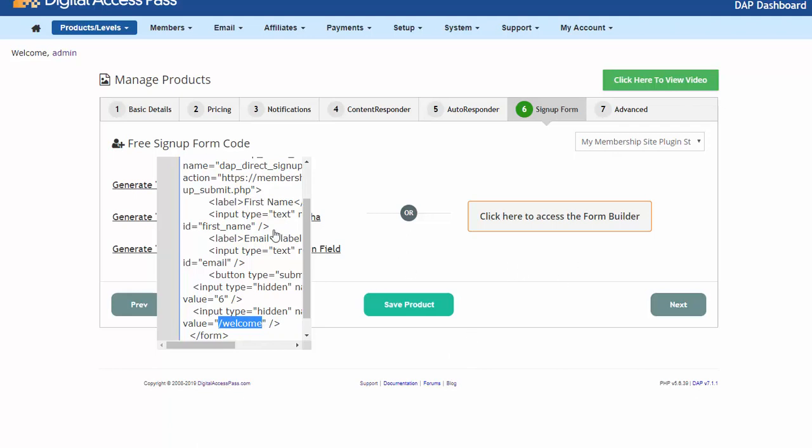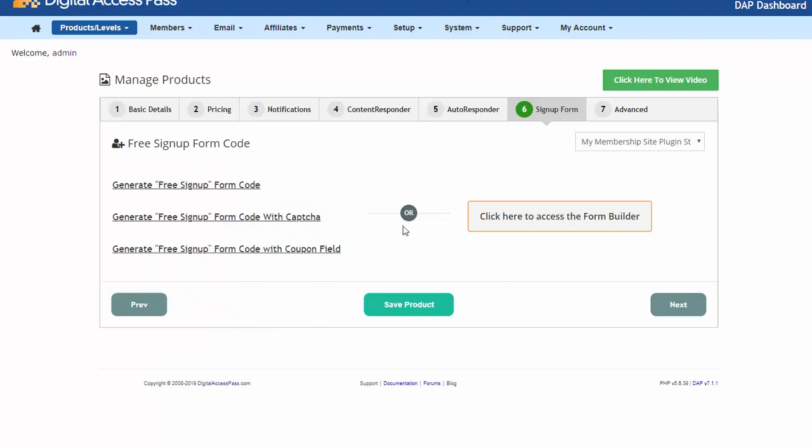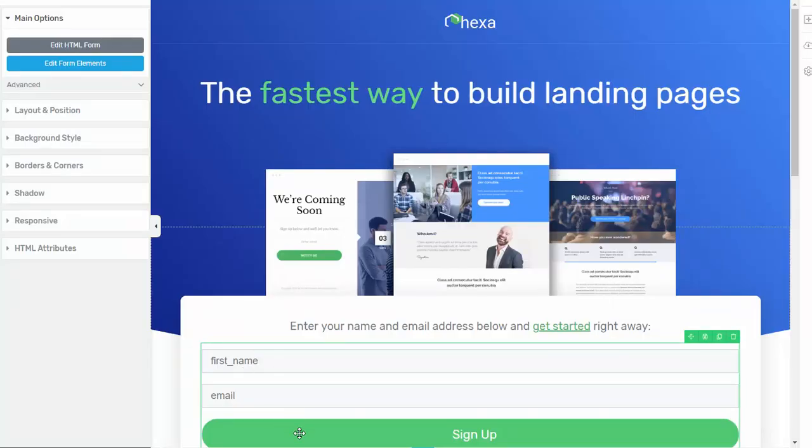So now I am going to copy this and go back to the Thrive template, and enter this here. So here you can see the redirect, it's pointing to /welcome. So you can change this to whatever URL you want to send users to when they sign up. Continue. So you can see here, this is how it looks.